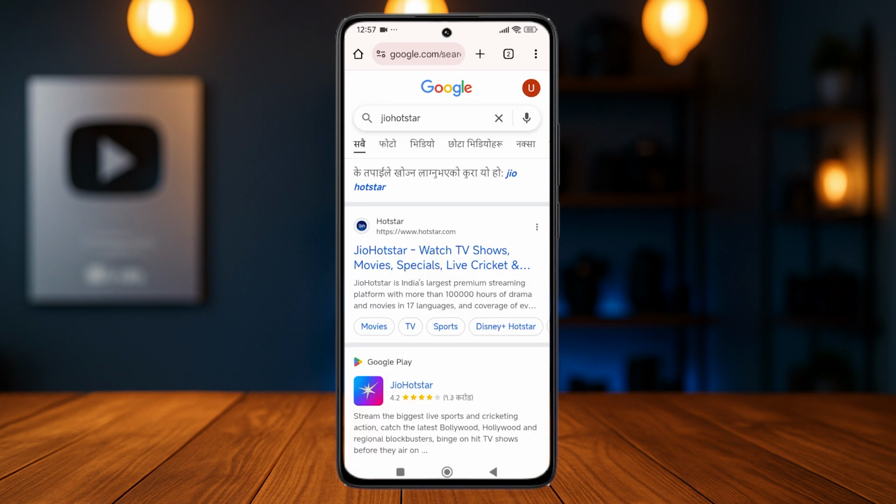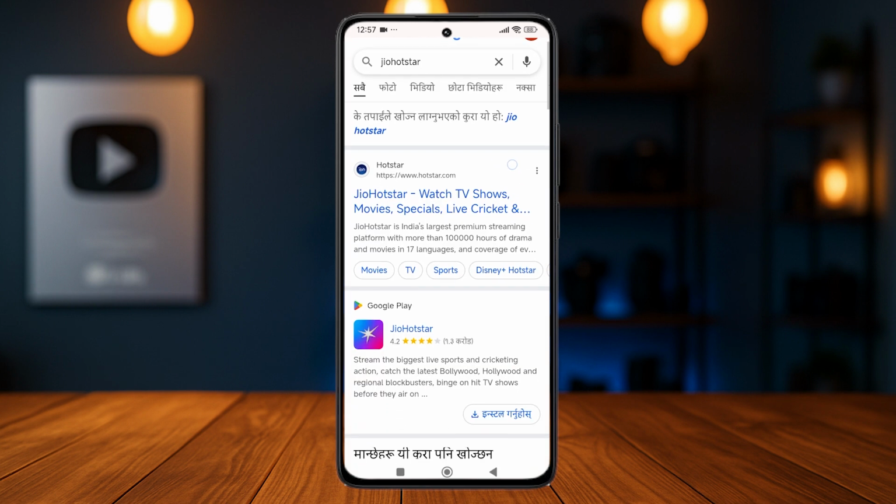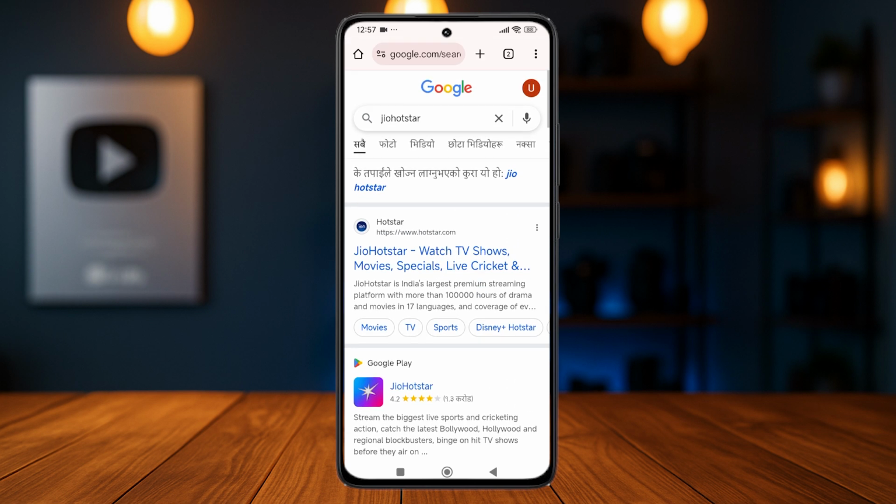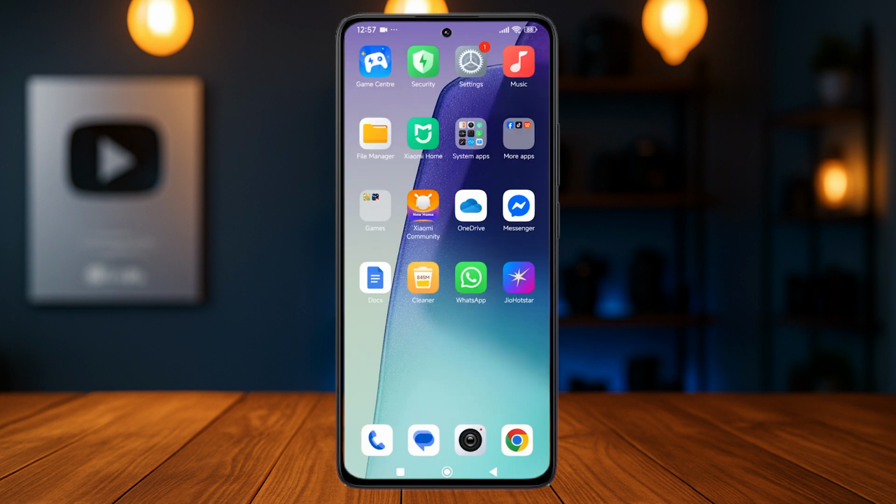By using a web browser, you will need to visit its website. If you search for Jio Hotstar, you can see the website of Jio Hotstar on the first. You can just tap on this website and then log into your account. But for the most part, if you're using a mobile phone, it would be easier if you use the app. So make sure you download this application on your phone.